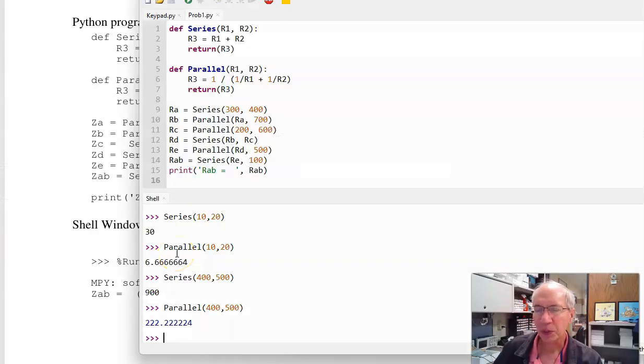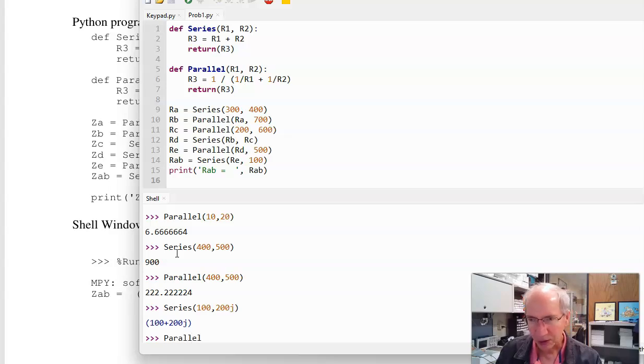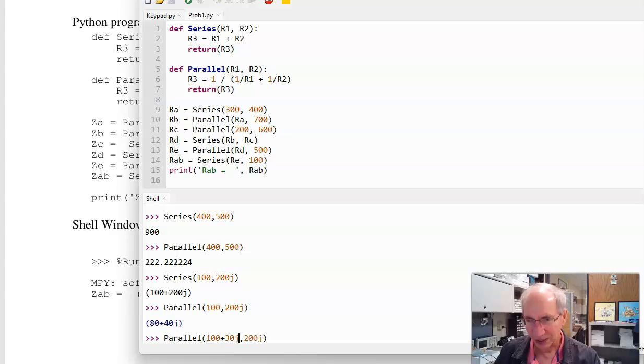And note that Python works with complex numbers just as well as real numbers. So it is the series resistance of 100 and 200J. It's 100 plus 200J. What's the parallel impedance of 100 ohms and 200J ohms? 80 plus J40. You can also say 100 plus J30 plus 30J, the syntax right. 200 minus J200.